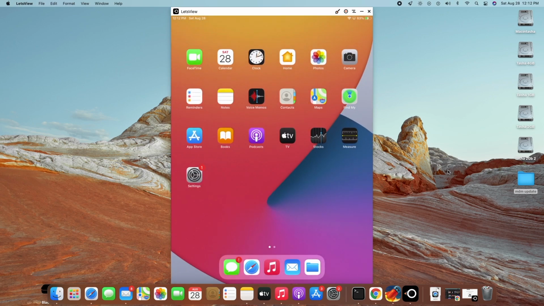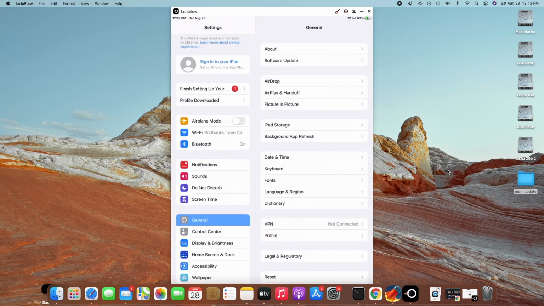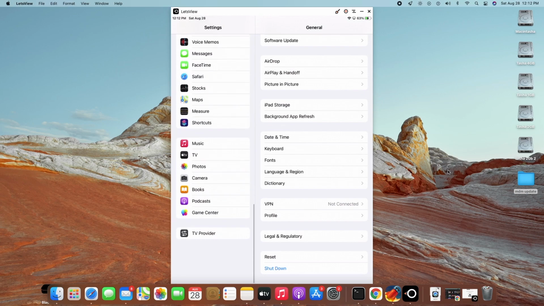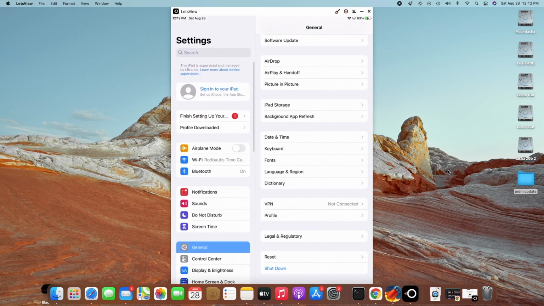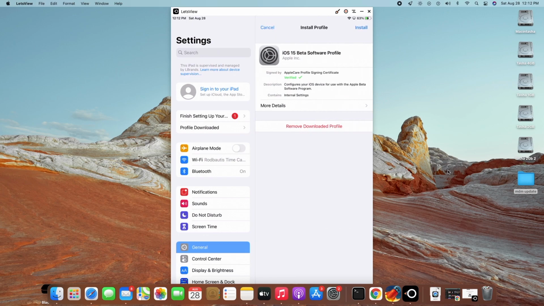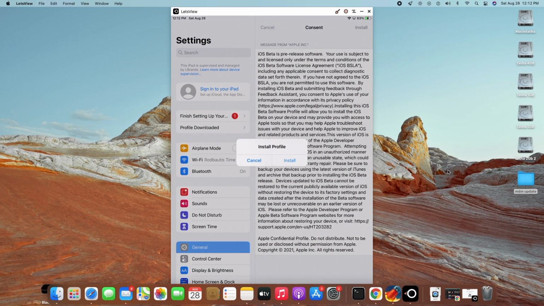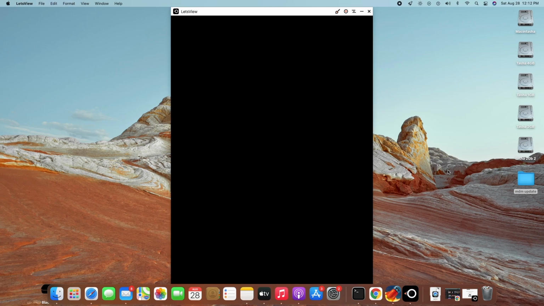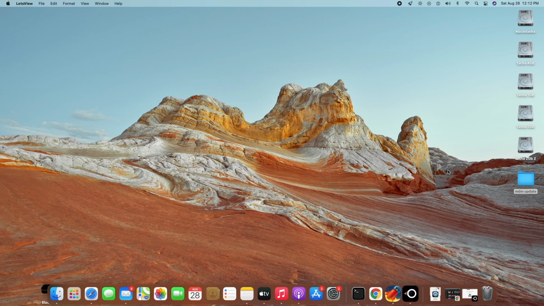Now exit, then go to settings. Check if the profile is there. Okay, so under General, you can see Profile here. Open and then click install. Okay, now restart. This upgrade is safe. Then you can try the beta profile.